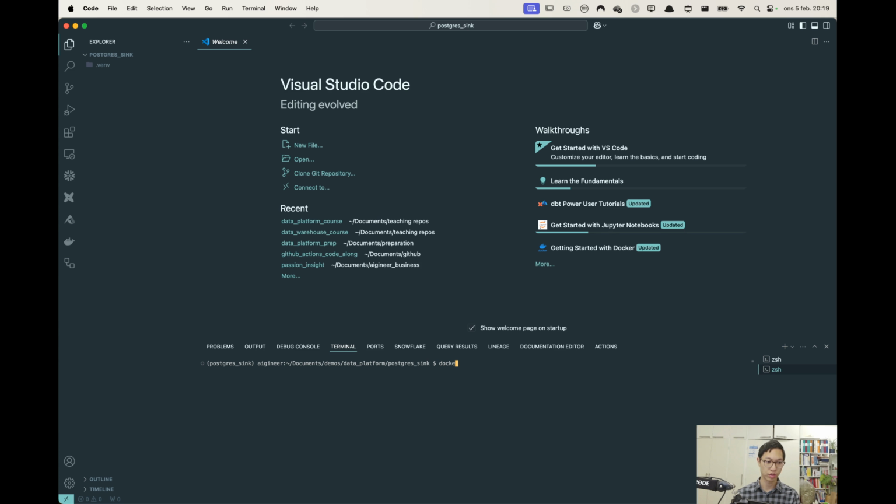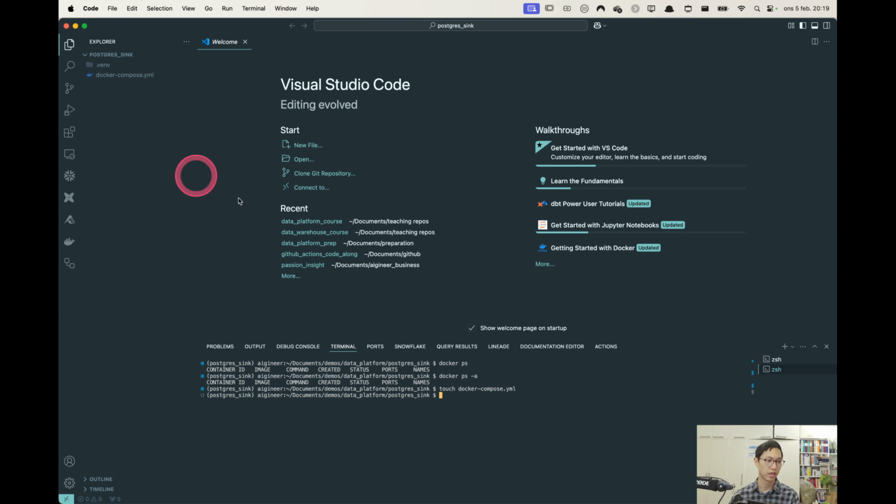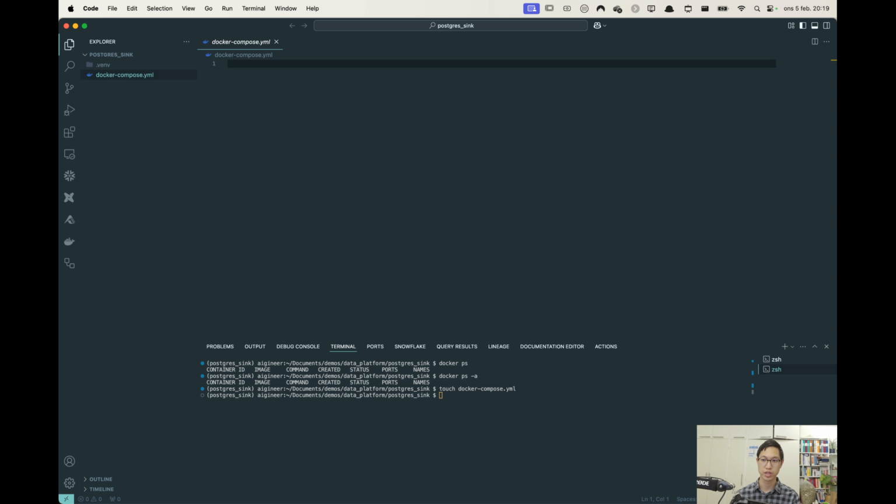However, let's do docker ps now to see we don't have anything. So docker ps -a, we don't have anything. So let's create the batch. So let's say docker-compose.yaml. And then I will open this one, Docker Compose YAML, and basically I'll just copy it from my lecture notes.